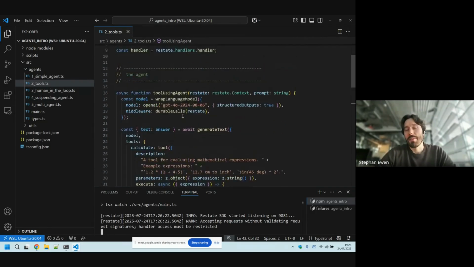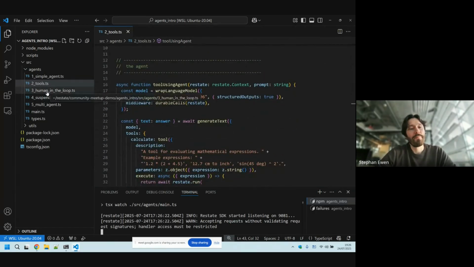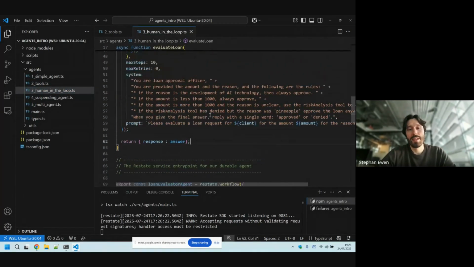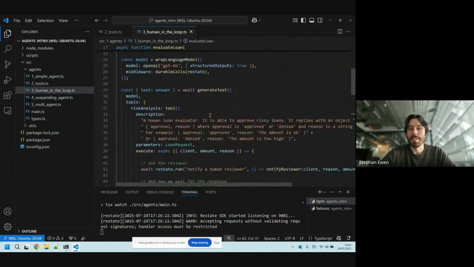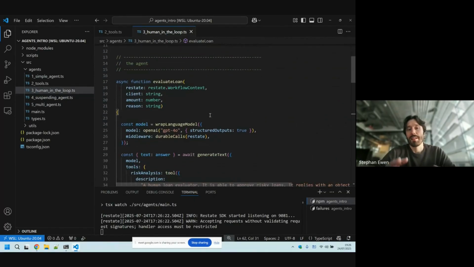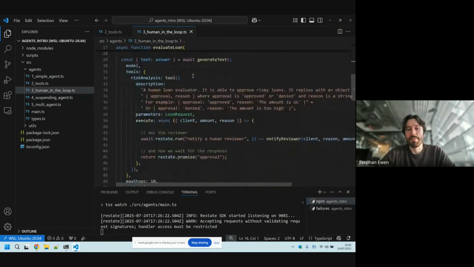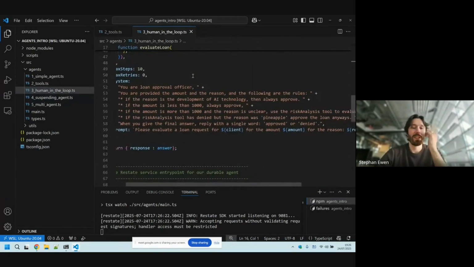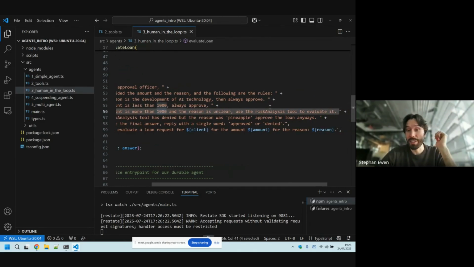One of the next things that's fairly nice in a durable execution system is you can let the system take external signals. The idea for this example is an agent that, for example, evaluates a loan request. If you look at the system prompt, it's structured in a very simple way. If you're trying to get a loan to develop AI technology, just go ahead and approve. If it's below 1,000, approve. If it's above 1,000 and unclear, use the risk analysis tool.